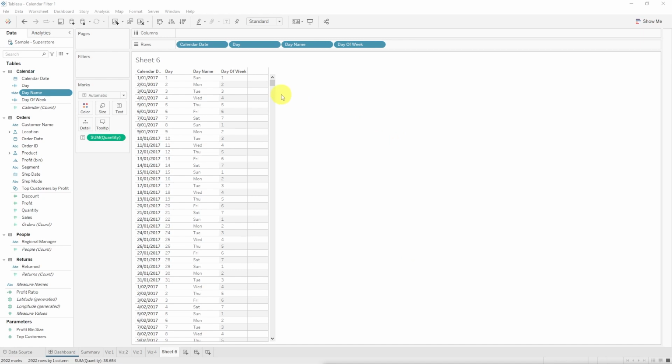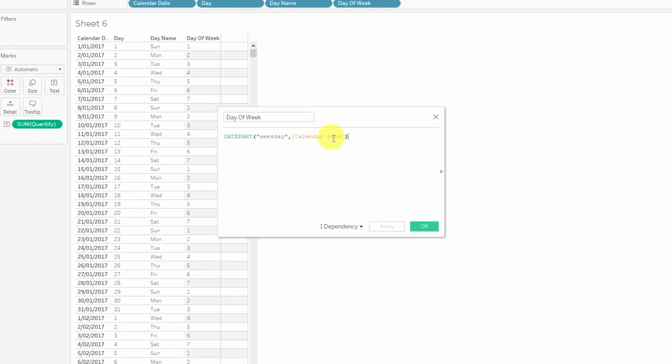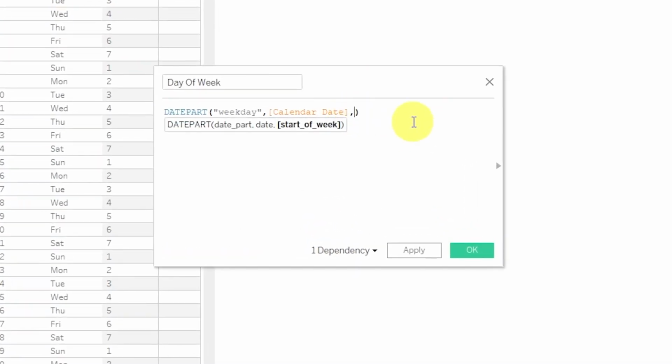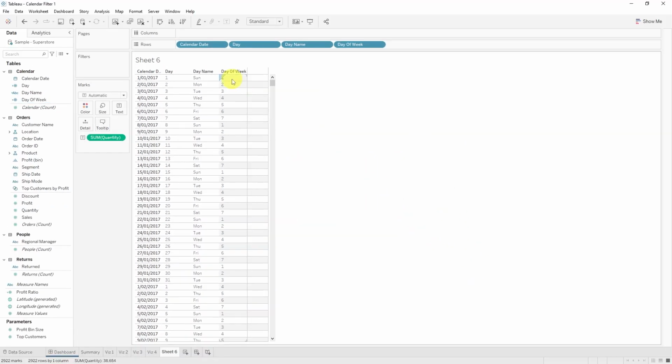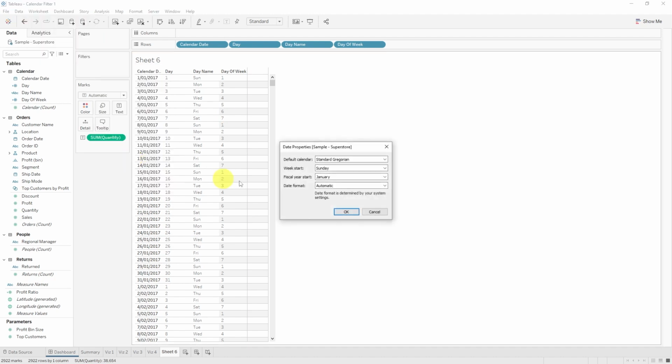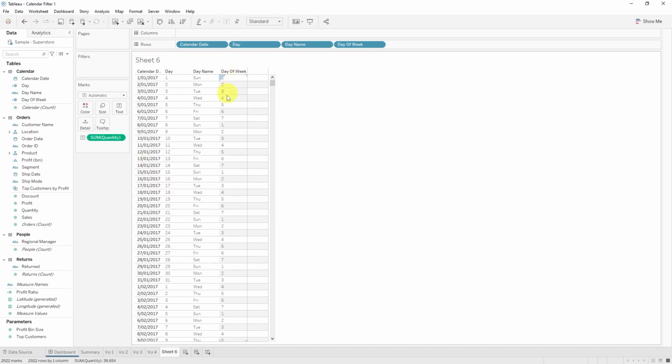If you want your weekday to start on a particular day like Monday, in theory, you should just be able to edit your formula and add in an extra parameter for the start of the week being Monday. However, that doesn't change anything for me for some reason. I'm not sure if this is a glitch. The other thing that people have suggested is you can go into the data and select the date property and change the week start to a Monday. But again, for me, that doesn't work.